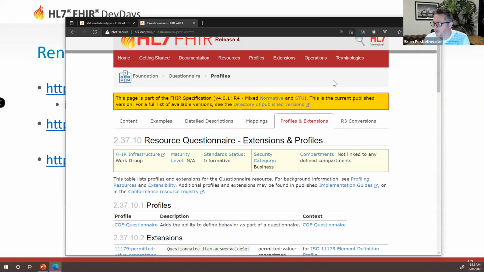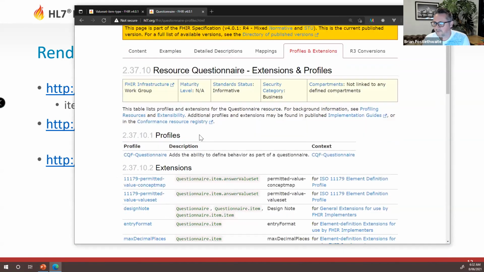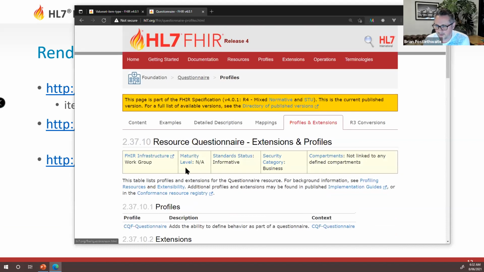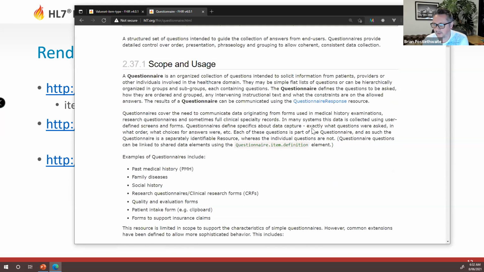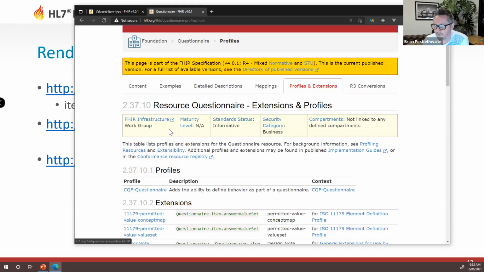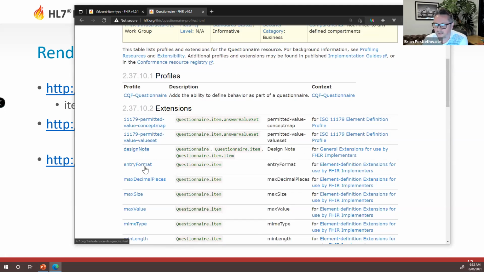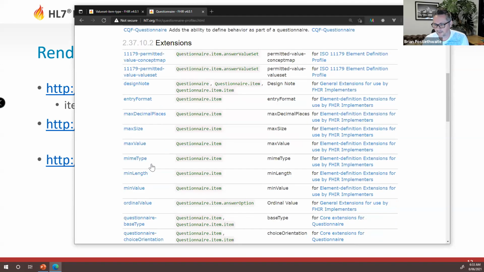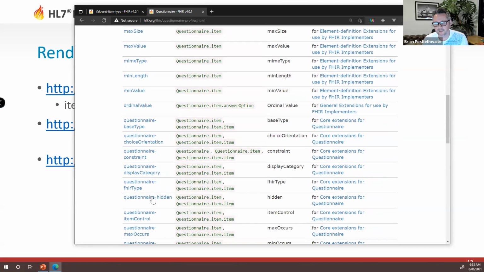So on top of our base definition, we have a set of profiles. So going from the questionnaire page, where we had our structure, there's our profiles and extensions section, where we'll find some extra extensions, so some design notes. Entry format is the ghost text that you might find in a control before you start typing. Extra validation rules, so display, size, maximum values, MIME types, minimum lengths, minimum values. So a good set of additional content.